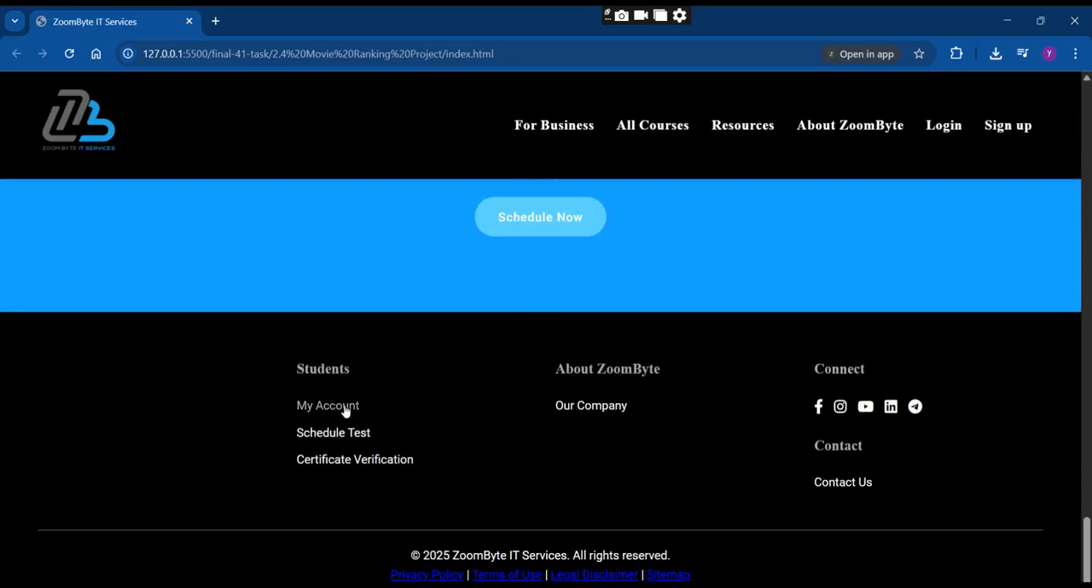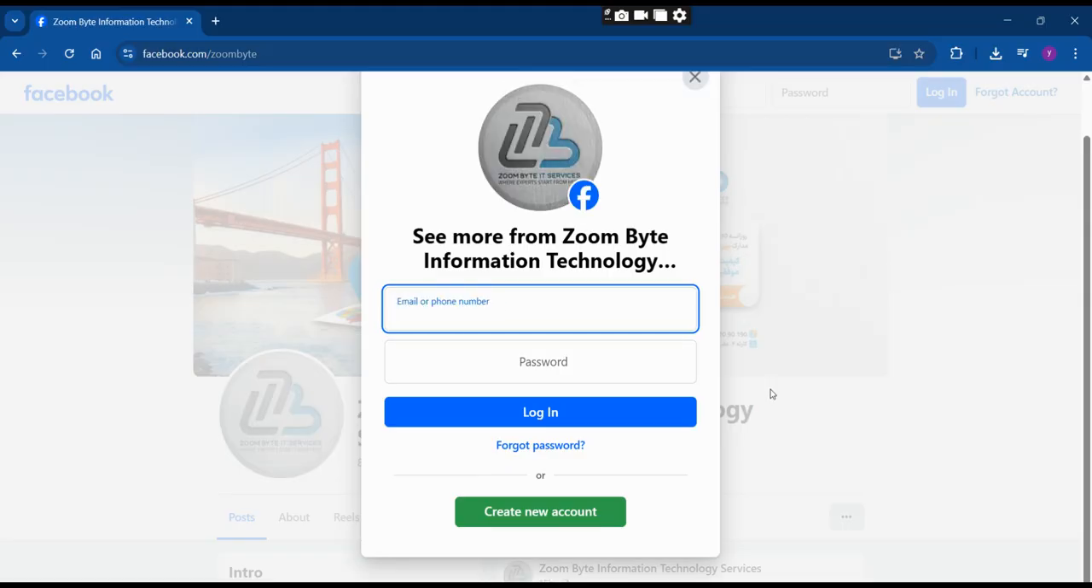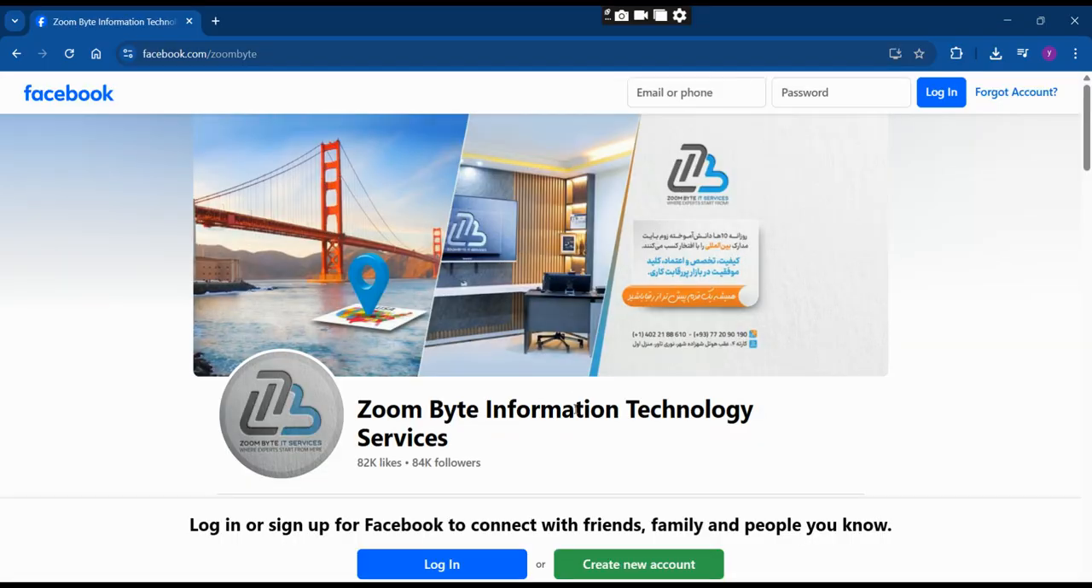And this is like my account. It doesn't have any links for now, but I linked them. Okay, this one is from Facebook. Yeah, it's Zoombyte Information Technology Services, and I want to say, you guys, this is for Afghanistan, for those who know Dari and Persian. Okay, this is the United States location of Zoombyte. I mean branch. This one is the Afghanistan VIP branch, and we have the normal branch.